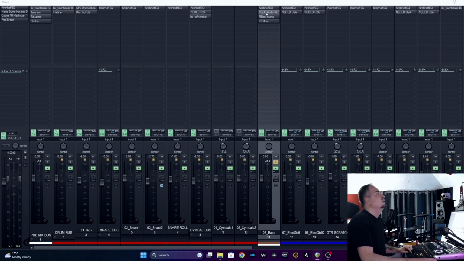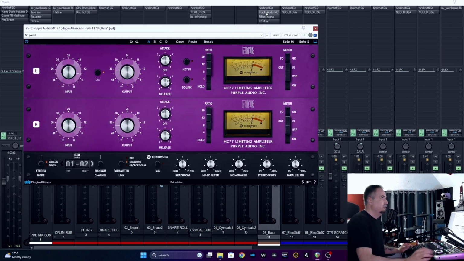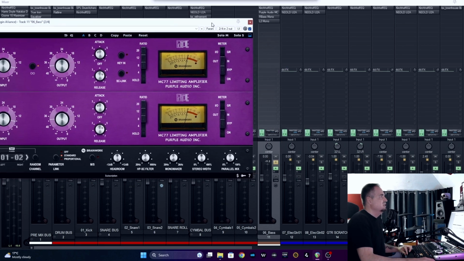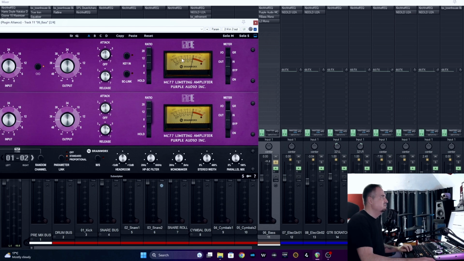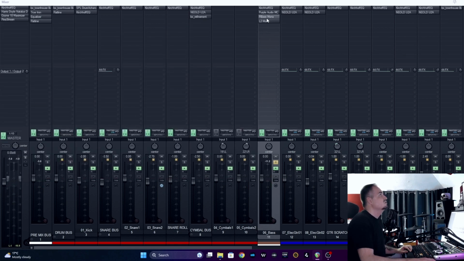Then I sent it to this plugin, which is basically a 1176 compressor. These are my settings. It compresses quite heavily, around 5 dB, if I'm correct. It goes down to 5 dB-ish, which is pretty cool.